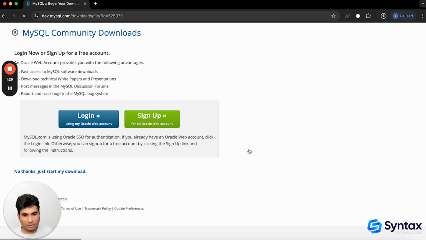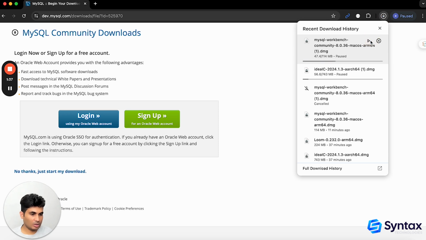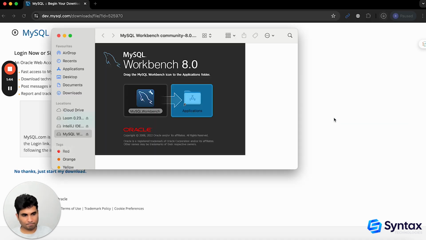Simply click on download and then click on No thanks, just start my download, and then the download is going to start. Now I'm not going to download it. I have already downloaded it. So I'm simply going to click on this link to install it.